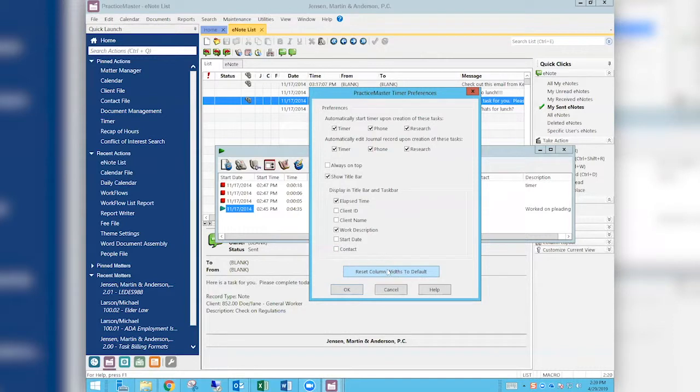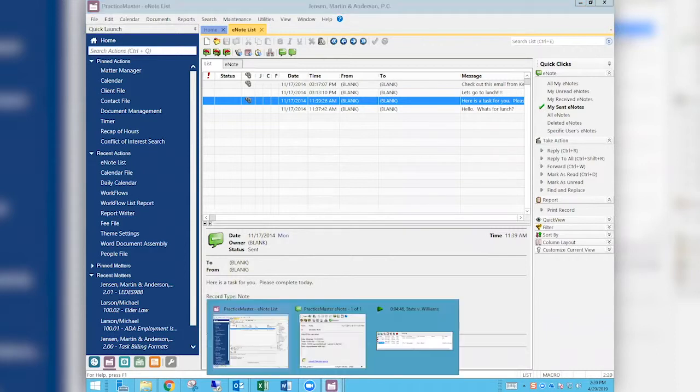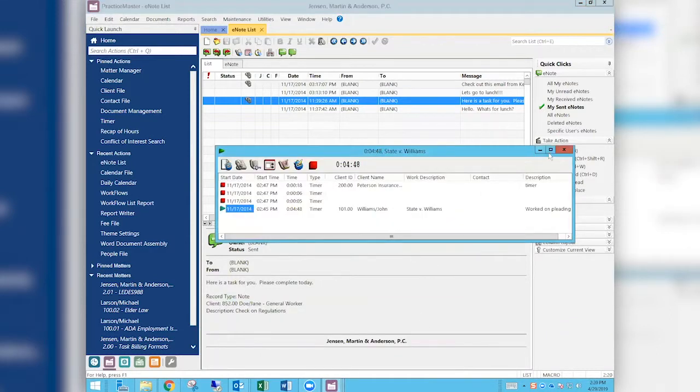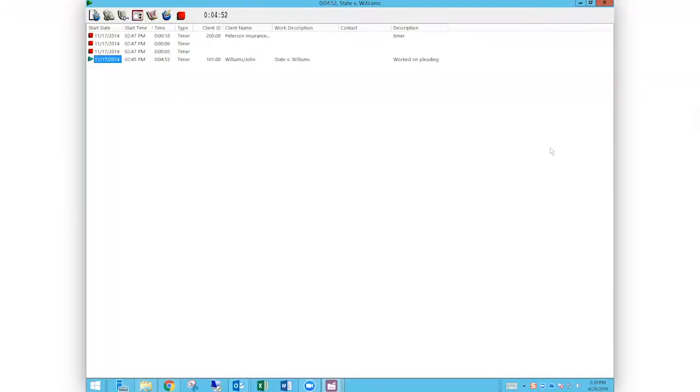Okay, and then we can also mess with the column widths. So I'm going to set them back to their default, just so you can see what they start at. And so now when I go back into the timer, these are my default columns right here. Now, be careful to get these the way you want them. Some people don't care about client ID at all, so I would recommend just making it so small you can't even see it. Some people don't really care about the type either. You can get rid of those.